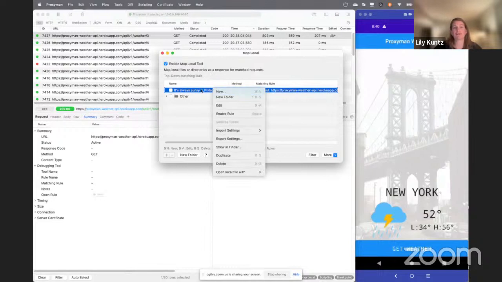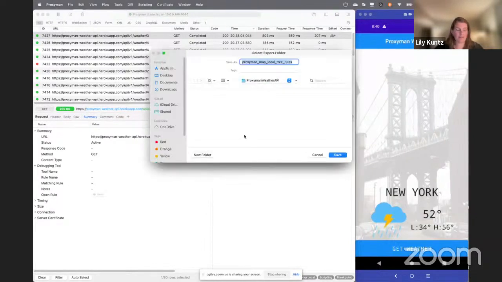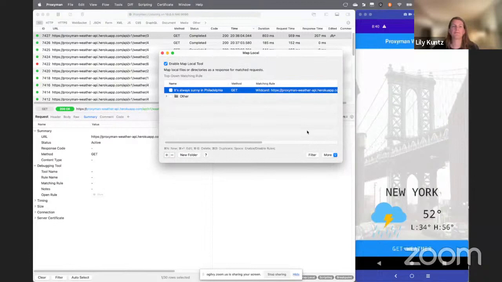But we'll right click on this rule and we'll go to export settings. And let's just name this map local export, and we'll save this into a folder on our desktop. Okay.